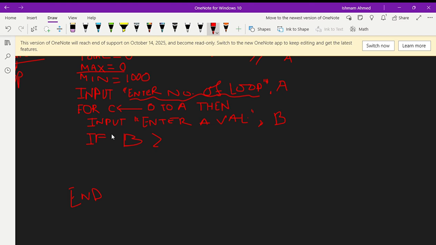So as I was saying, it has to be greater than a certain value, which is max. Okay, it has to be greater than max. Now, if it is greater than max, then what happens? Then we just write, then it does something. What is it?